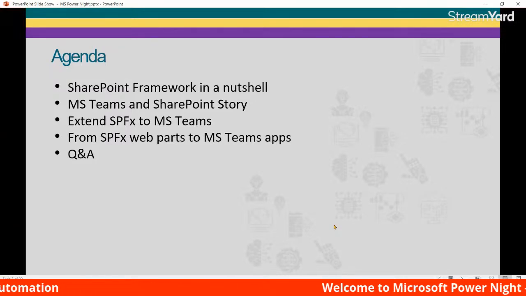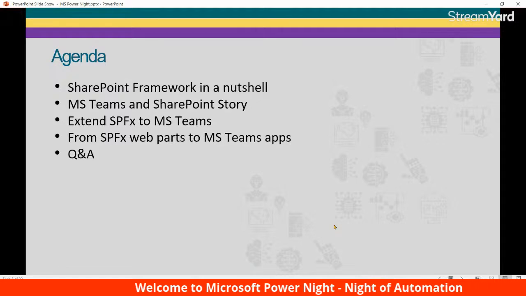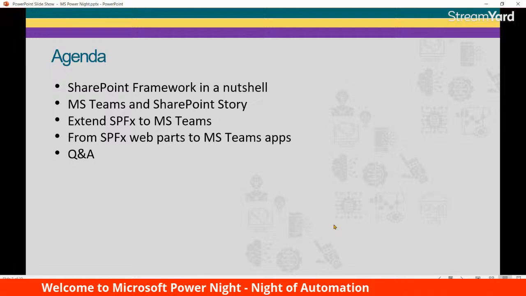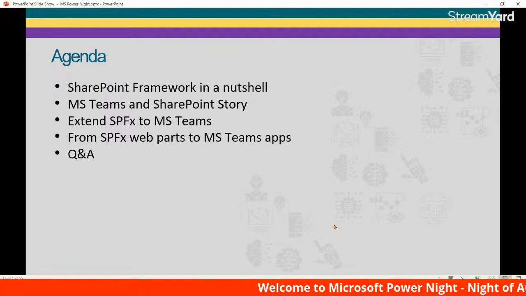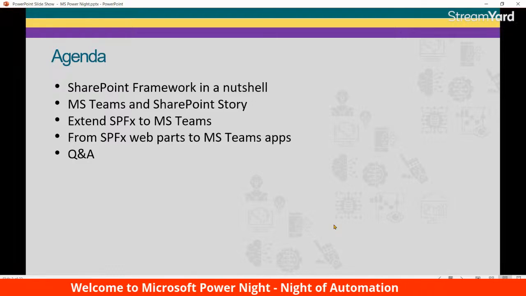And then we can see how those apps which are developed using SPFX can be easily ported to Microsoft Teams apps. And then we will have Q&As, but if you have any questions at the start, please feel free to post them to the chat window, and we will get them answered. All right, so I hope that sounds very interesting.